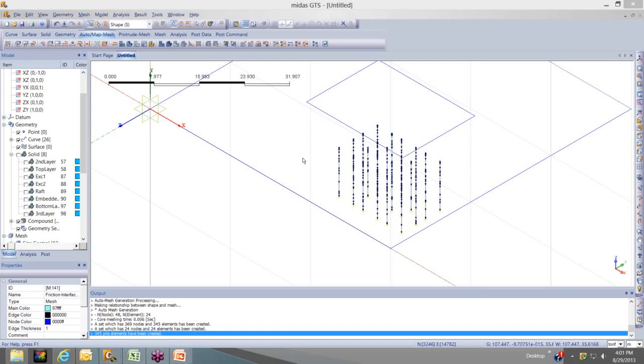So now I need to define the loads. We want a pressure load on the raft. Let's turn on the raft.